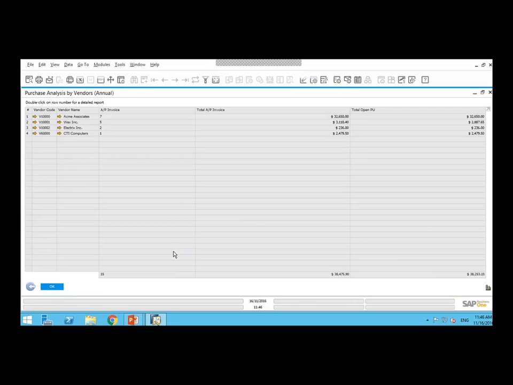Okay, so what we can see here is I've got my vendor code, my vendor name. These are the AP invoices for this year. I can see I've got 7 AP invoices for this particular vendor, 5 for this particular vendor. Okay, and again, if I hover my mouse over a particular vendor, I can get some key information about that particular vendor, such as their code, their name, their account balance, etc. I can see for this particular line, for Acme Associates, from January 1st to today, we've purchased $32,000 of items from them.